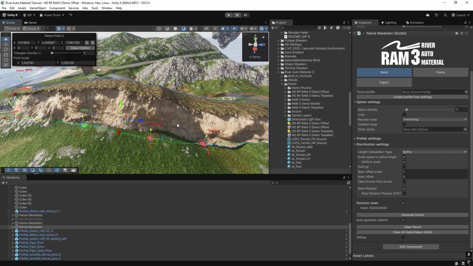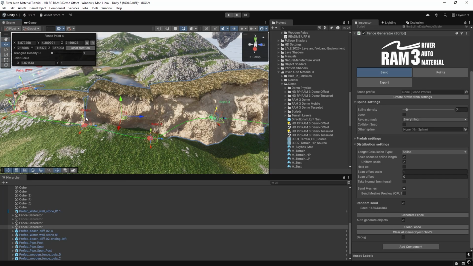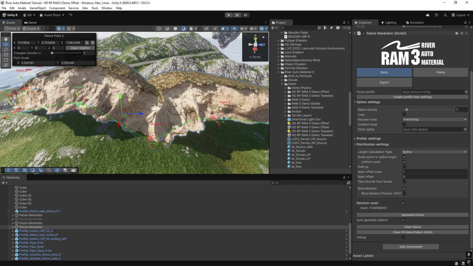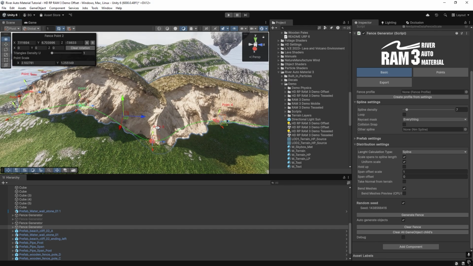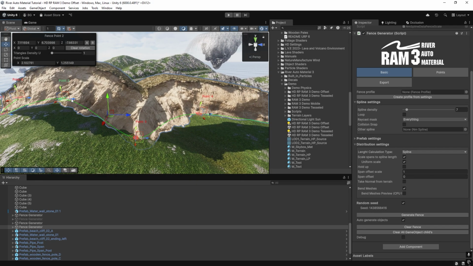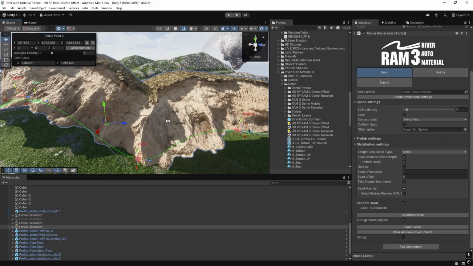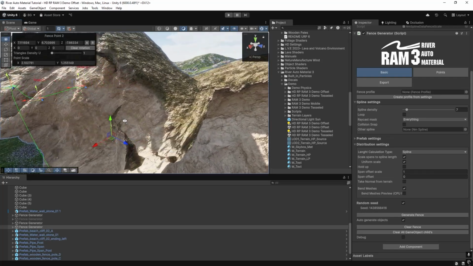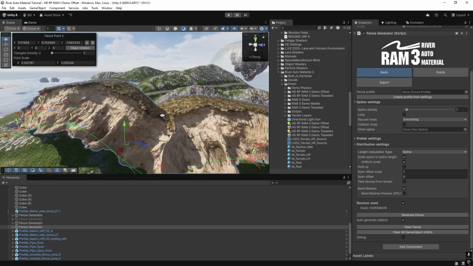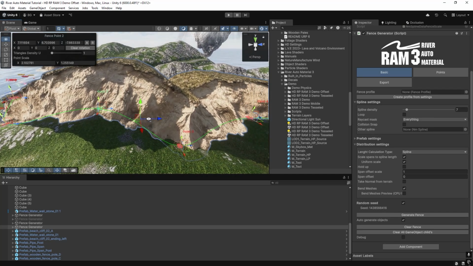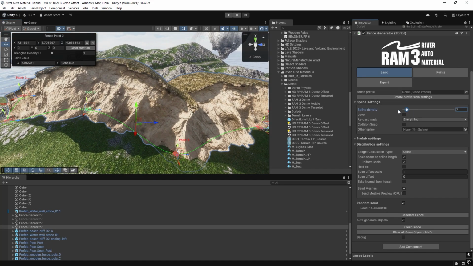The other thing is that if the neighbor points have a totally different position or rotation, you will probably get an effect where the cliff or fence object becomes stretched. There are two options to handle that. First of all, you could reduce the spline density.